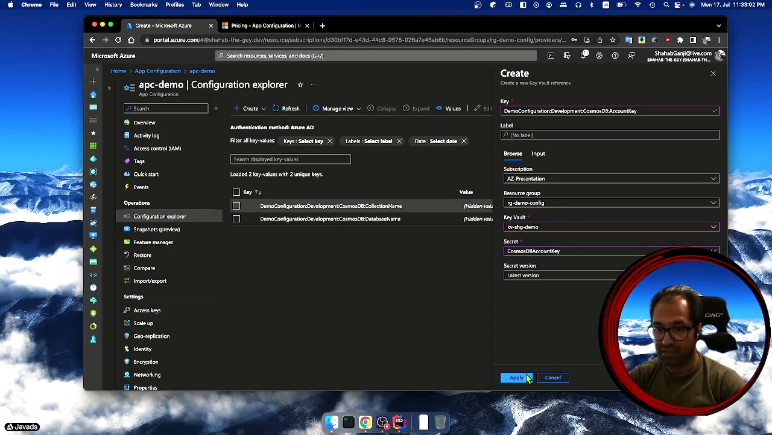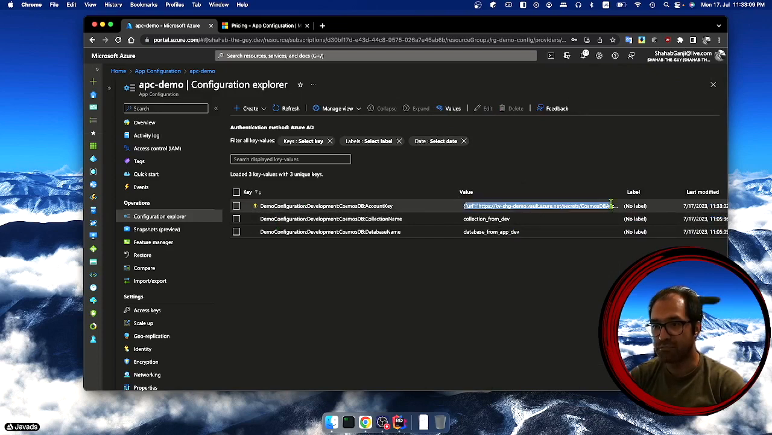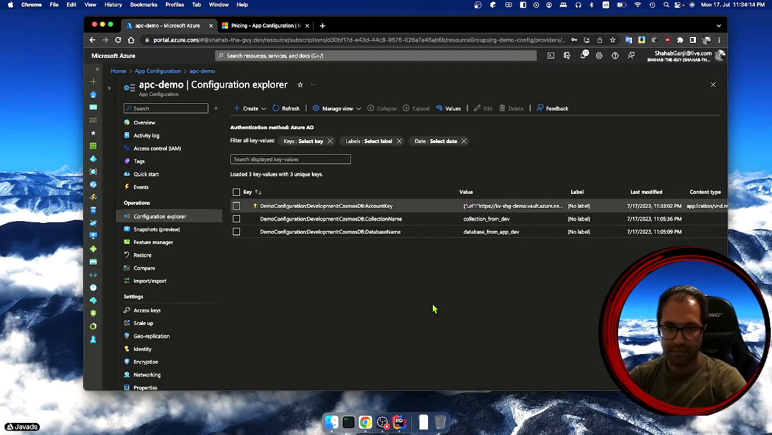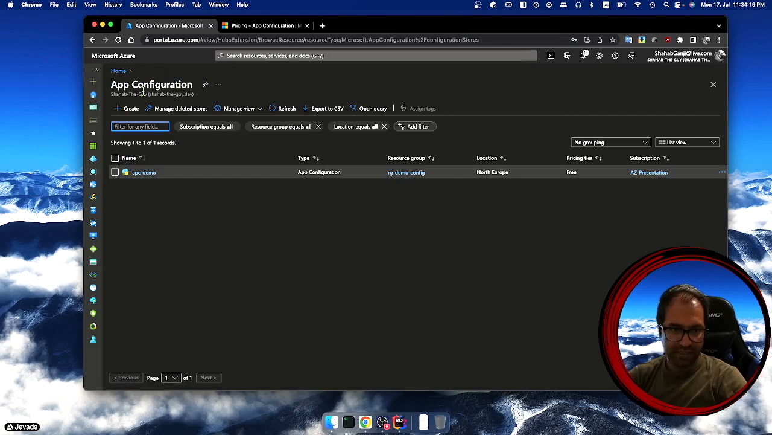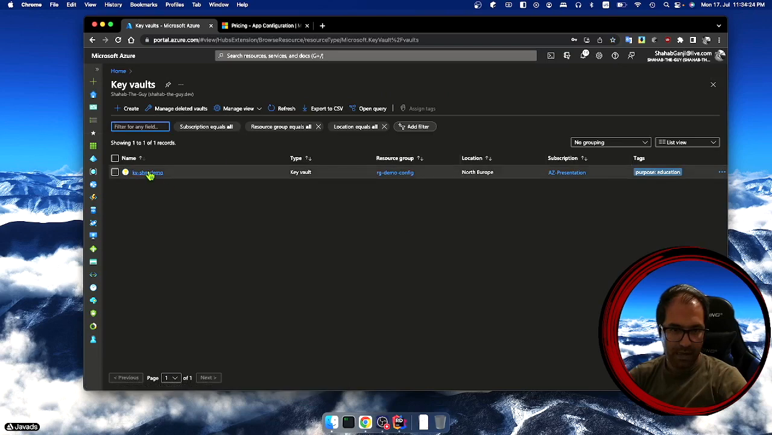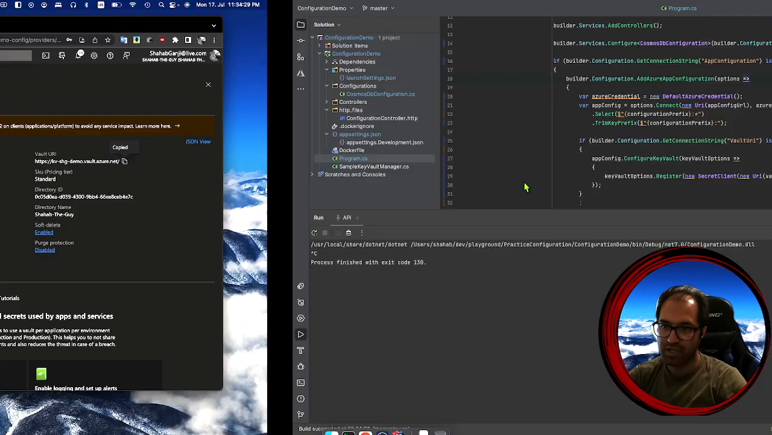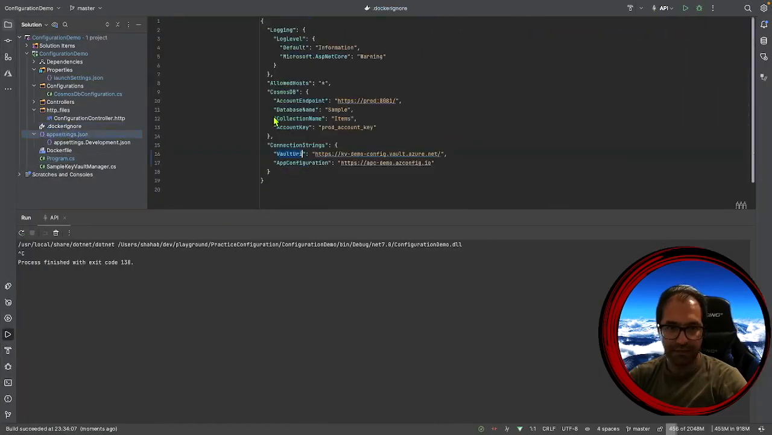So now it is applying that. And here, if we want to see the values, the value for it is this pointer to the secret in the Key Vault. It's not the value of the secret. Now, before going to the application, let's go to the Key Vault again and copy its endpoint. I'm going to the Key Vaults because we need the Key Vault URI for our settings in here. Vault URI should be this one now.